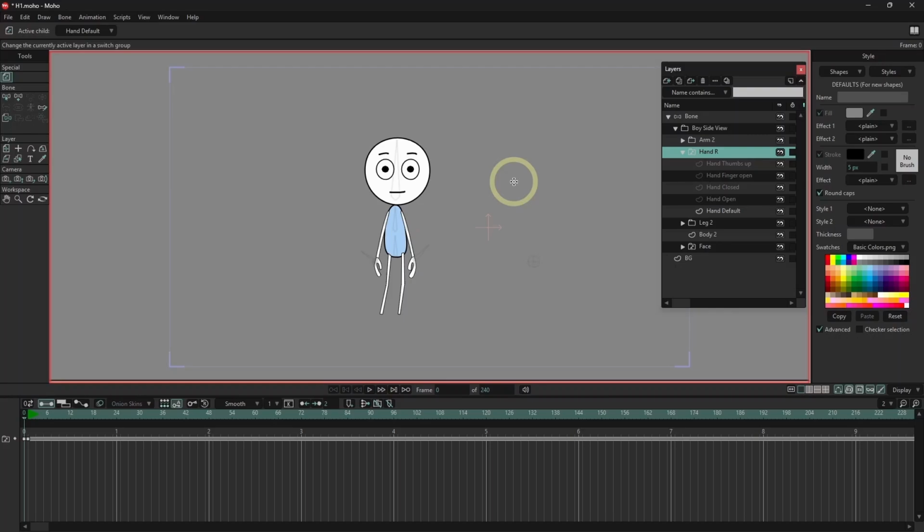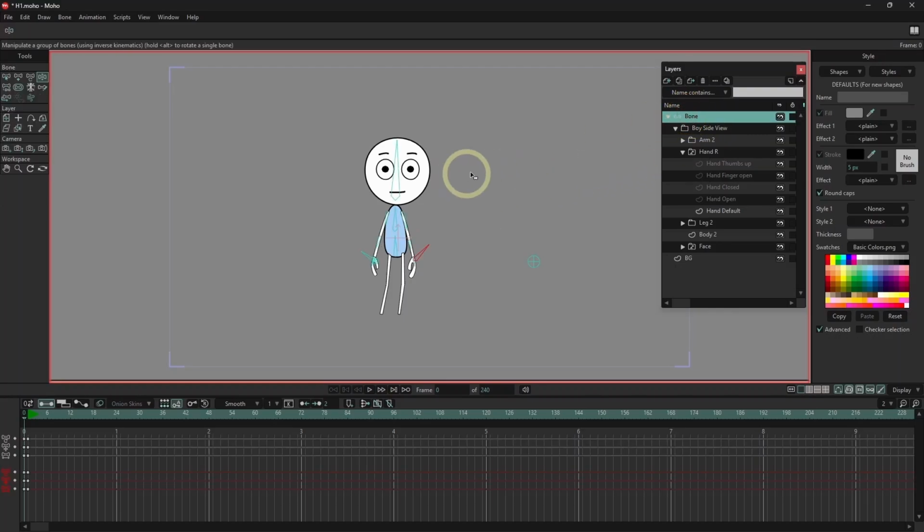I'll select the bone layer, add a new bone, change its name to hand poses, enable this option. Now we can see the name of the bone. Change the strength of the bone to 0 since we don't need it.